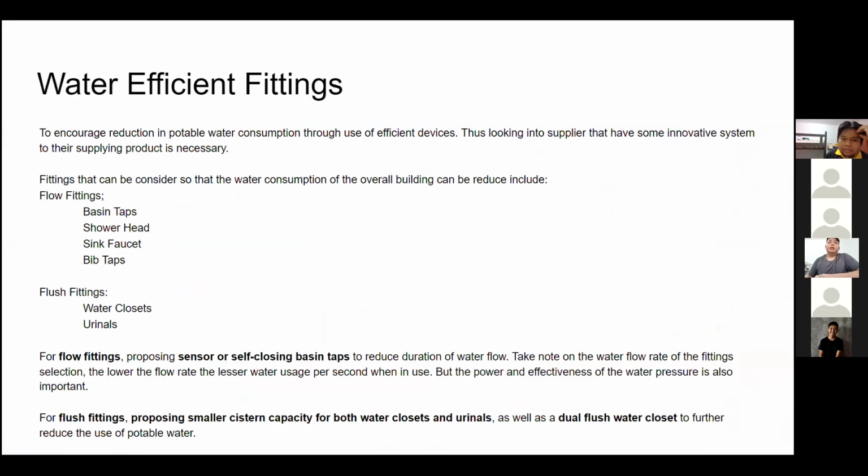Next is the water efficiency fitting. The water efficiency fitting will be separated into the flow fitting and the flush fitting. The flow fitting covers the basin, the shower head, the kitchen sink, and the bidets. The flush fitting covers the water closet and the urinal.